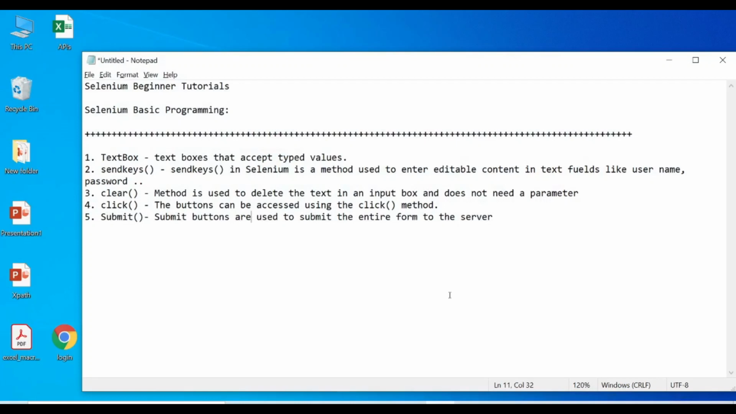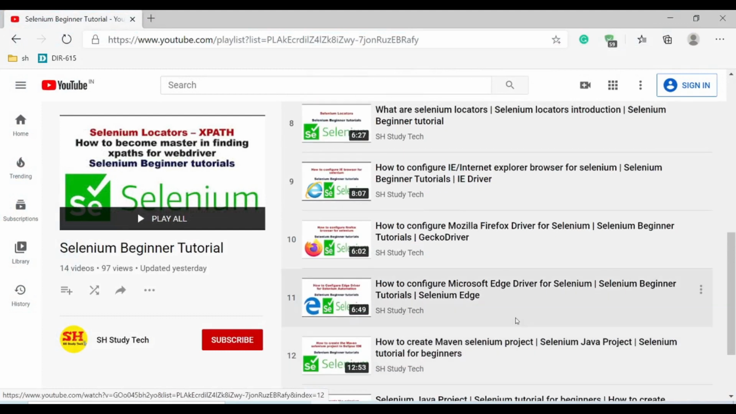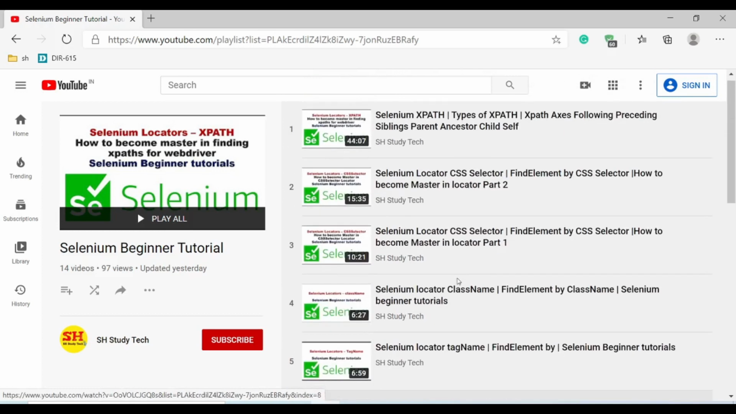Today we are going to discuss Selenium basic programming. So far we have covered different Selenium beginner tutorials, like what is Selenium and the introduction to Selenium, how we configure Selenium projects in different browsers like IE, Chrome, Firefox, and Edge, and different locators in Selenium. So we have discussed all of that.